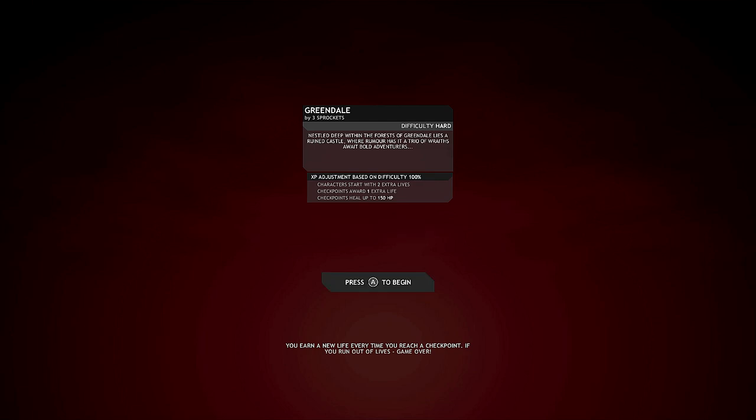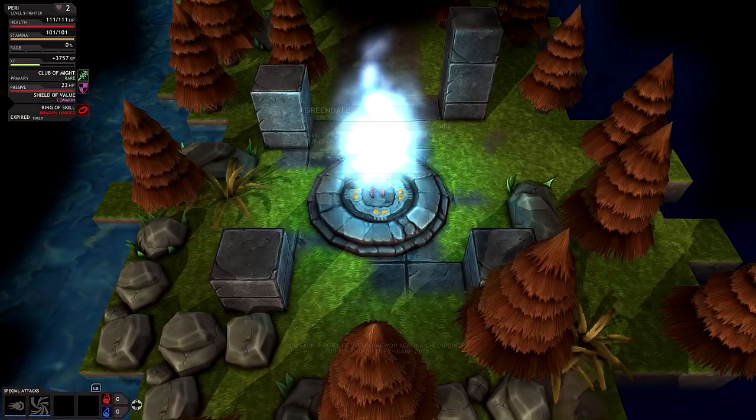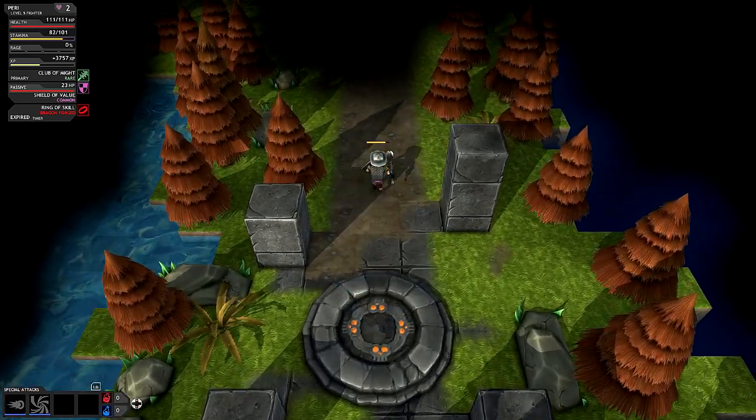It's by 3D Sprockets. And these are the rules here: 100% experience, 2 extra lives, and the checkpoints award 1 extra life. When you reach a checkpoint, you get 1 more life. Every checkpoint heals you for 150 hit points. So let's start and see what we get here.